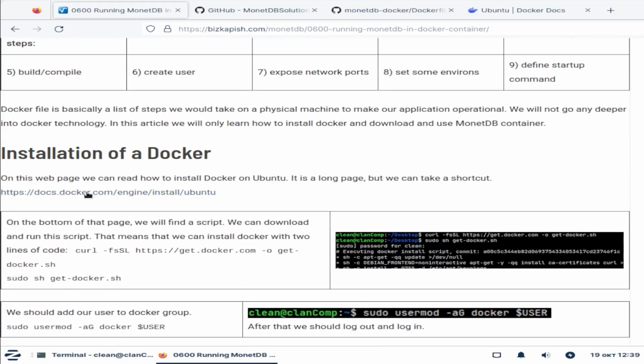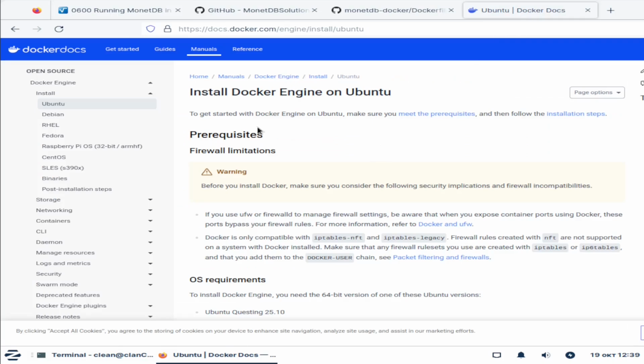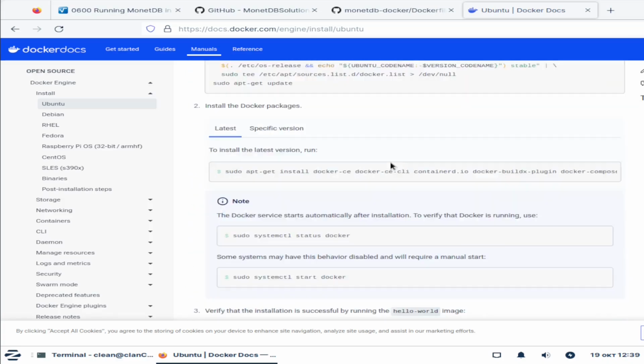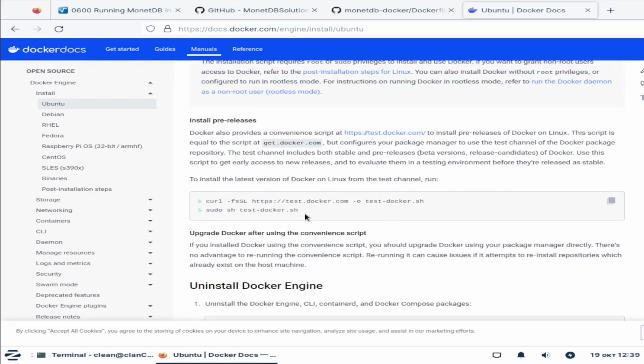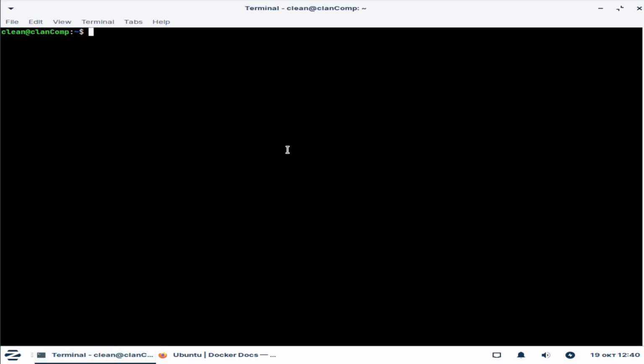I will first go to this link here. So in this tab, I will see an instruction how to install Docker Engine on Ubuntu. And this is really a long instruction, but we will take a shortcut because here at the bottom we have these two lines. This first line will download a script from the internet, and this second line will run that script. And that script will install Docker for us. So I will go now to terminal, and I will first download this script from this location. So I will run this. After that, I will run this script. So I will use this command.